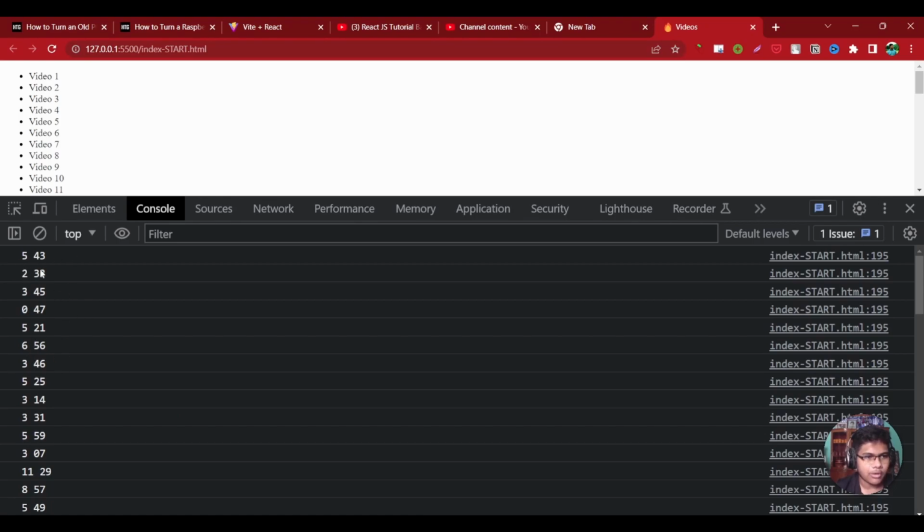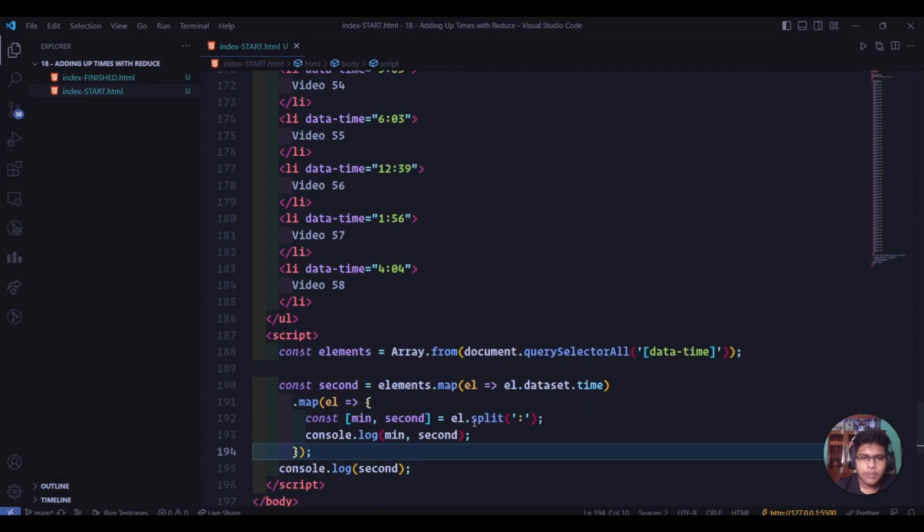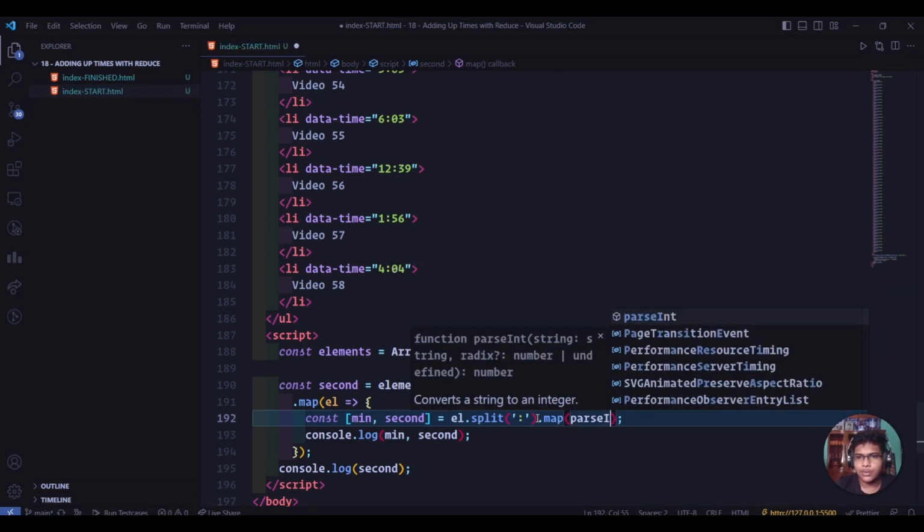You can see we have all the output here, but there is a problem. The problem is, if we use the split operator, then it will be a string. So we have to use another map function, and inside our map function we have to return something. I can directly use parseInt.